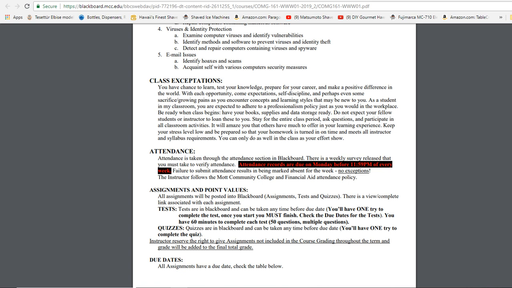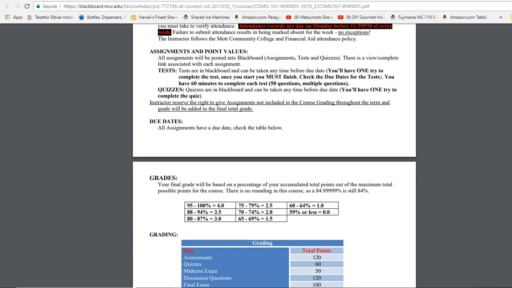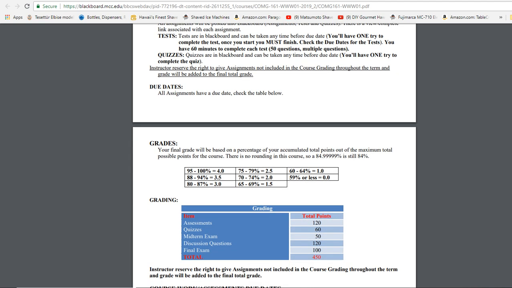The assignments, everything is completed in Blackboard. You'll have assignments, quizzes, and tests that you'll need to get done, and you'll have discussion questions also, and we'll talk about those in a sec. Due dates, there are specific due dates, and we'll see that in the table below.